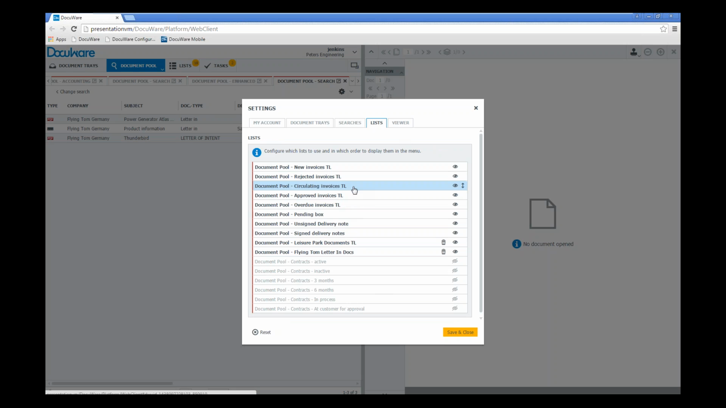And this includes not only all my task lists, but any search lists that I may have stored as well. And these, again, are the same. I have rights to all these. Now I just created my Flying Tom docs. Maybe I don't want that one anymore. I could delete it, or I could just simply deactivate it so I don't see it.